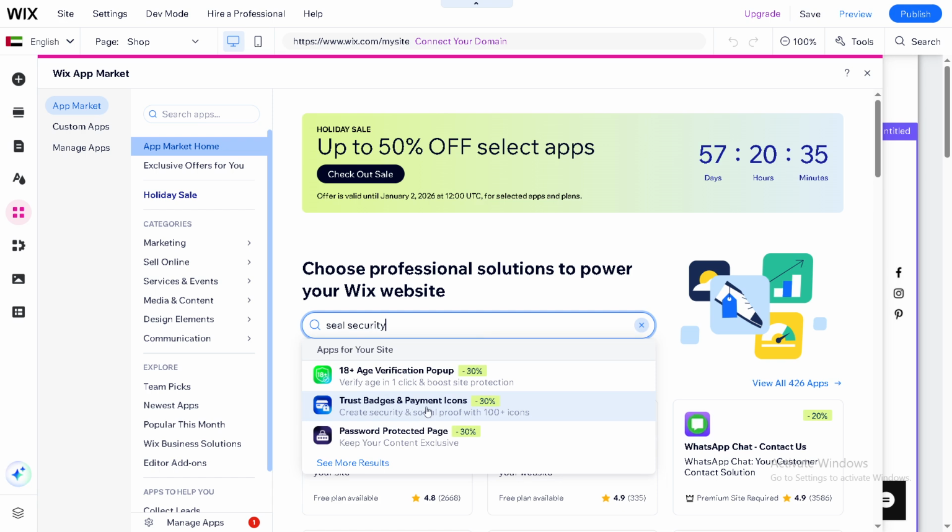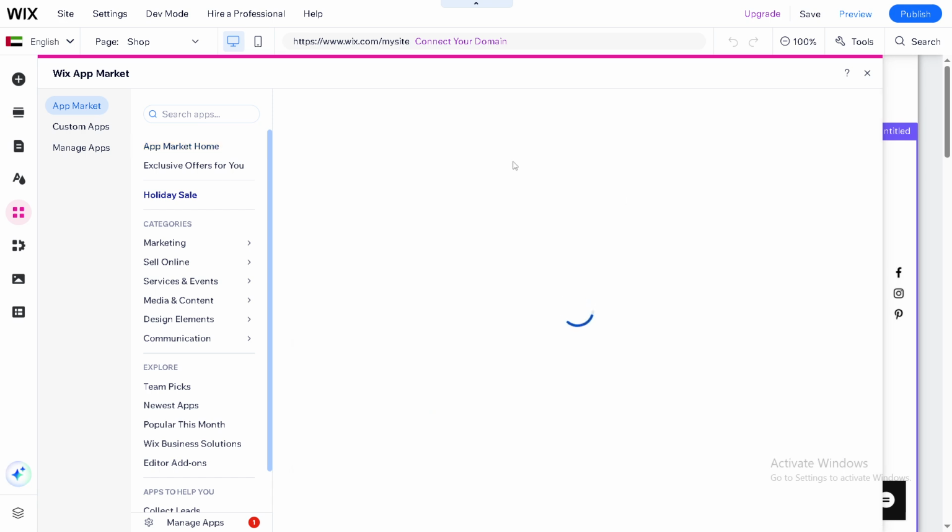Finally, all you need to do is save and publish your site. This proverbial cherry on top ensures that all your hard work is saved and your site is updated with the new changes. Your security seal is now live, adding a layer of trustworthiness to your product pages.